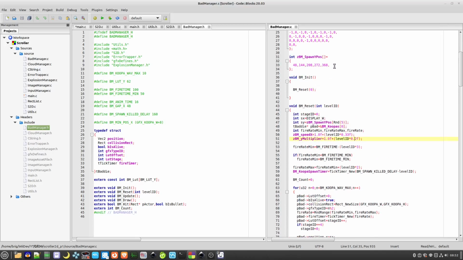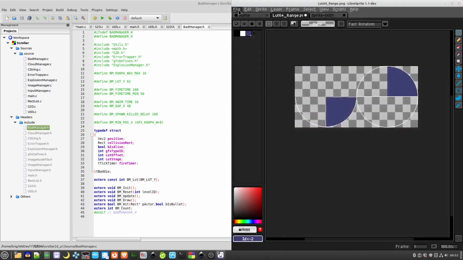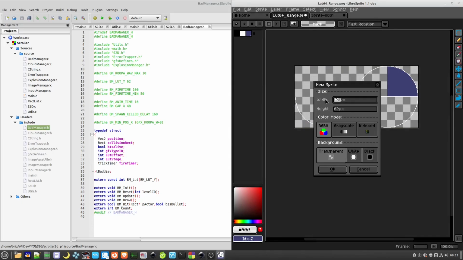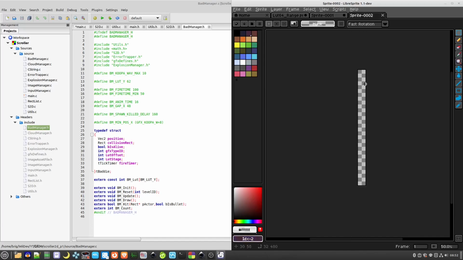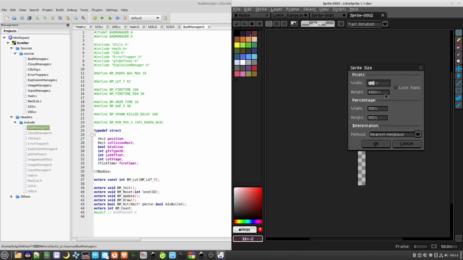And then you'll see we have a few different positions where the Koopas can spawn. This was simply done in LibreSprite again as well. So basically just took the height of the screen here and then divided that by 2.